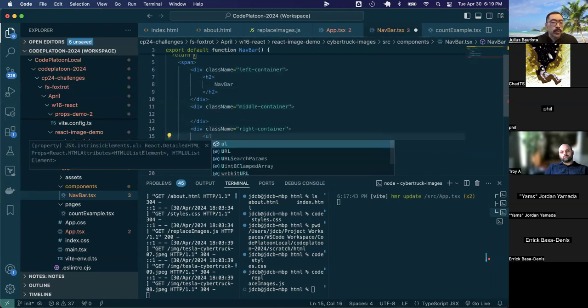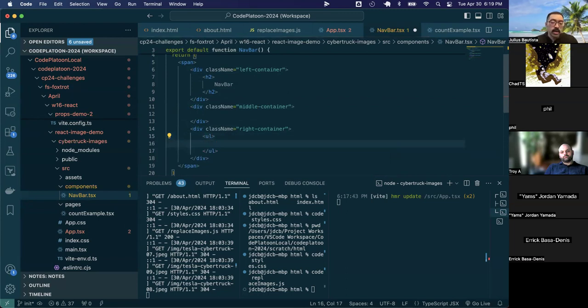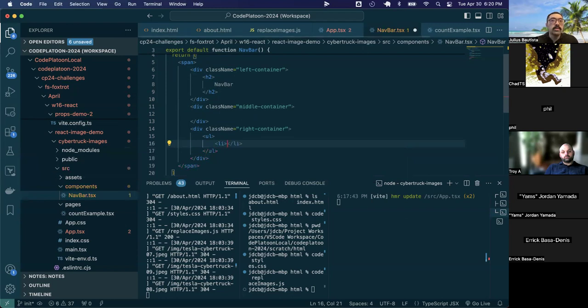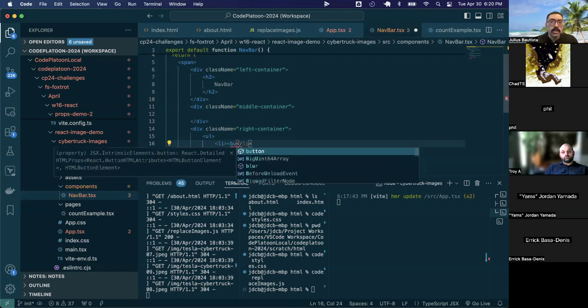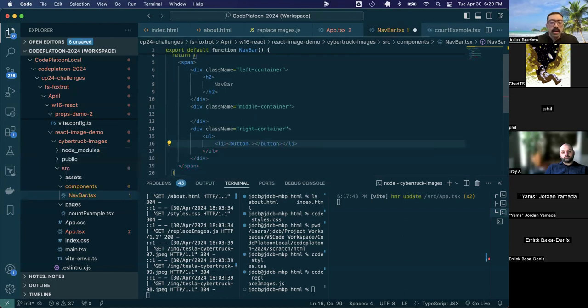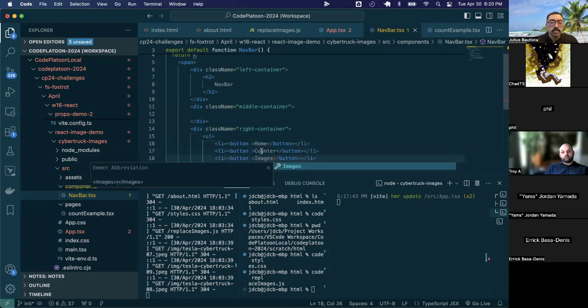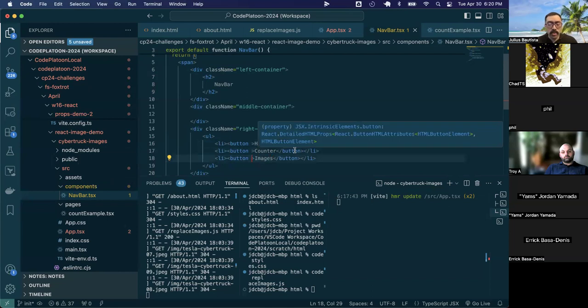So I'm going to create an unordered list, which we saw yesterday during the part where we were making the to-do list. And if you don't remember, UL stands for unordered list. And UL or unordered lists consist of list items, which we use LI to create. And each list item is going to be a button. And it's going to say things like home, counter, and images. Because we're going to make, the last thing we're going to do is make an images page to render the Cybertruck images.